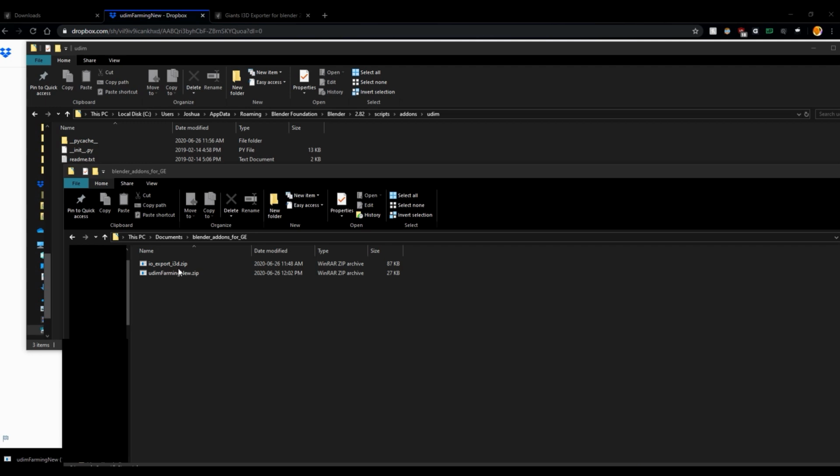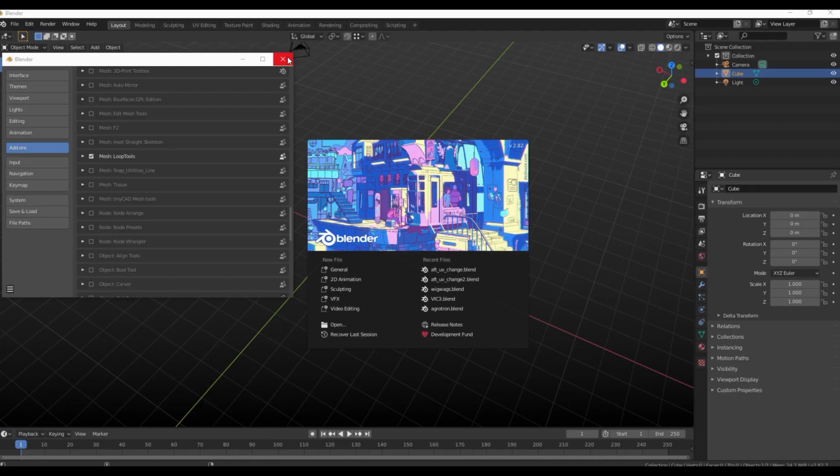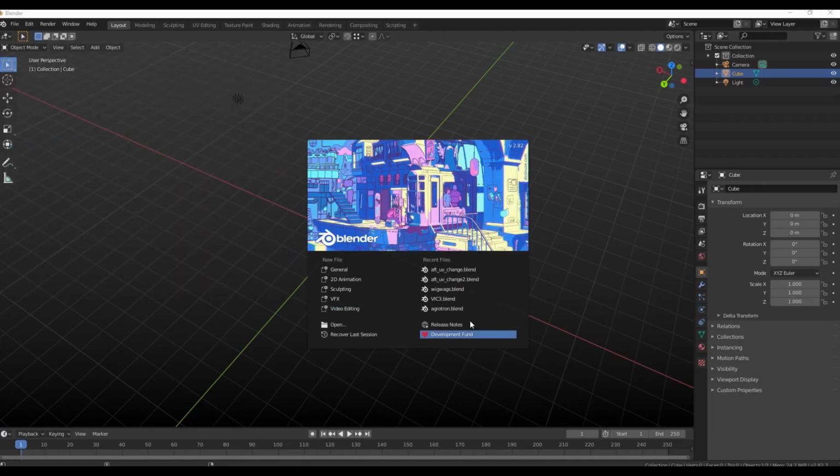Alright, so now you've got your files, IO export I3D, and UDIM farming zip. So we've got both the zip files. Now, how do we install these? Well, there are two ways. Let's go through them. We're in Blender here. I'm using 2.82, but as long as you're in 2.8, it shouldn't matter which one you're using.